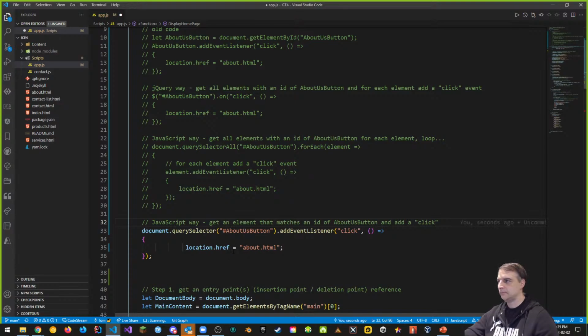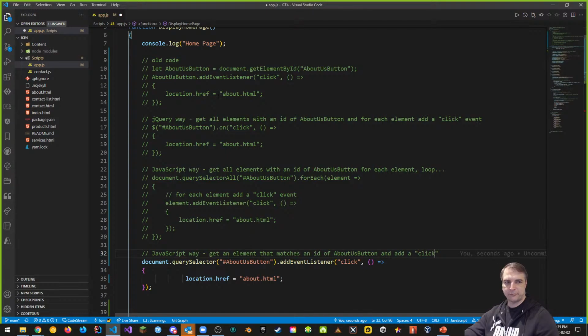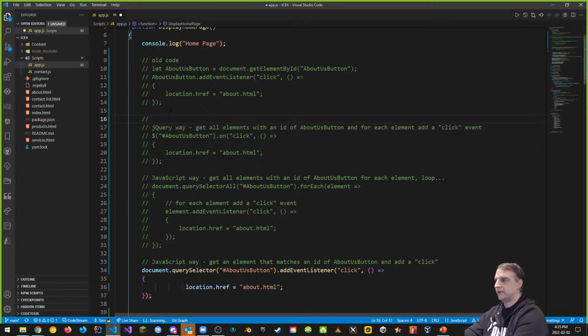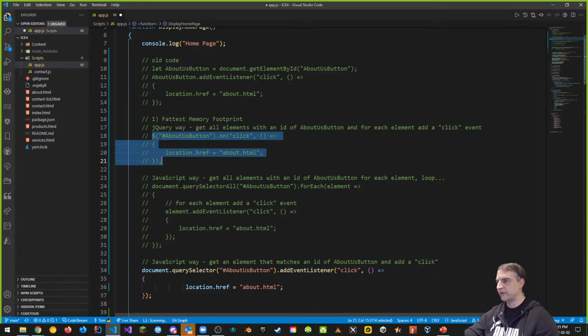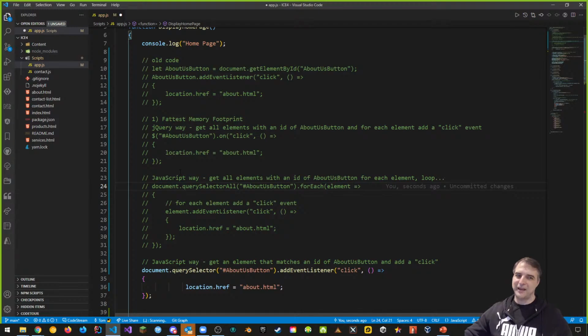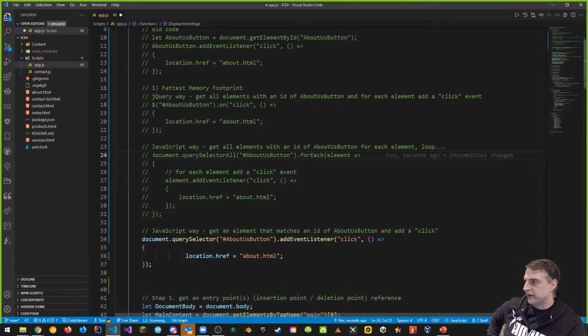Okay, let's talk about memory footprint now before we move on. So memory footprint wise, this right here, number one, is the fattest memory footprint. Why is that? Because jQuery is a whole library. So whenever we activate jQuery with a $ sign, we're saying, hey jQuery, and that means get the entire library. And for this part right here, it could be 40 or 50 lines of code for 3 lines or 4 lines. Here, what you see is what you get, right?